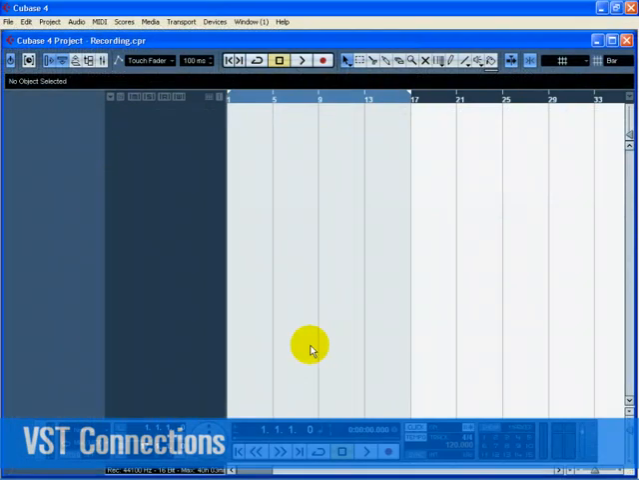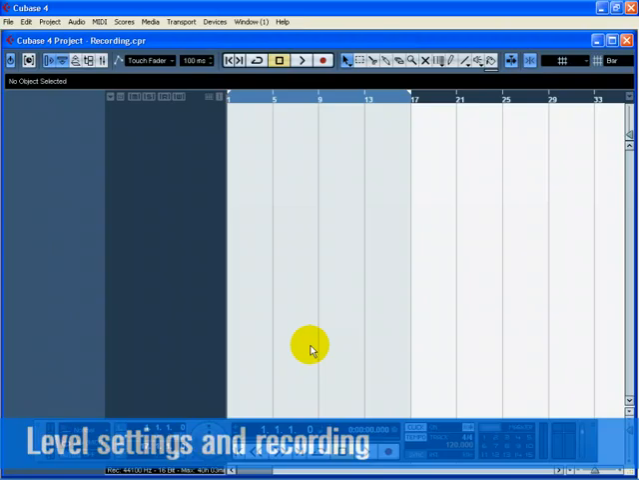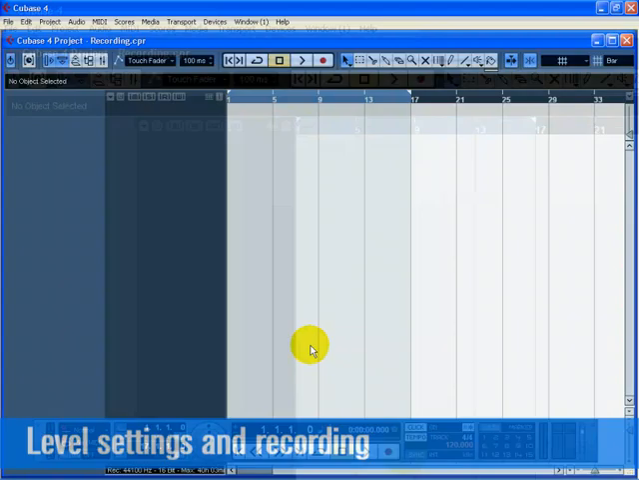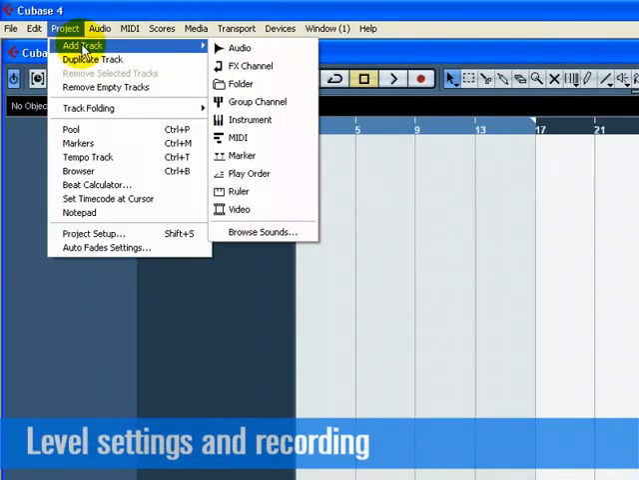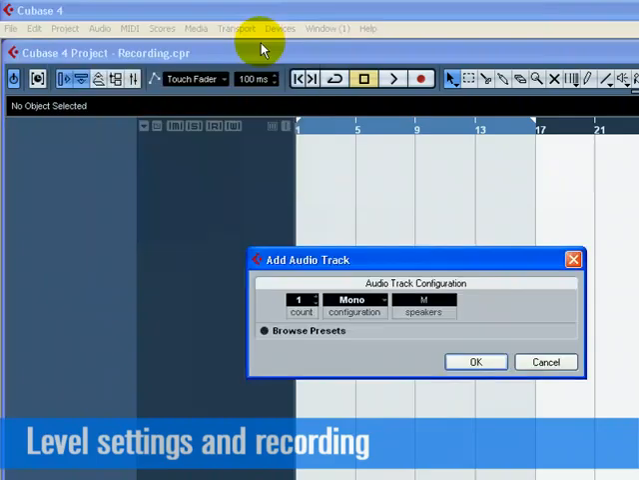That's it! You should now be ready to record audio in Cubase and then play it back. For this next section, we are going to record a bass guitar in mono from the input Mono In. Now let's add an audio track to record to. Go to the Project menu and choose Audio from the Add Track submenu.